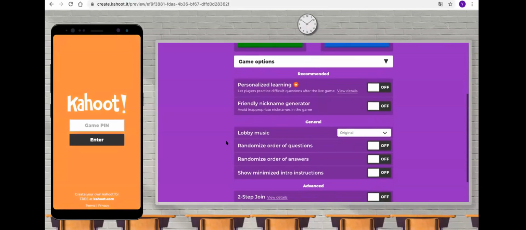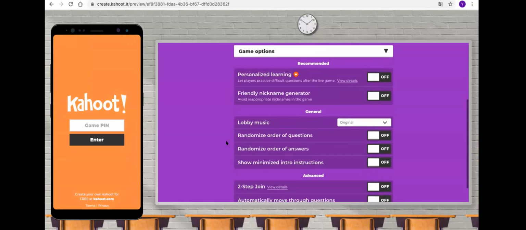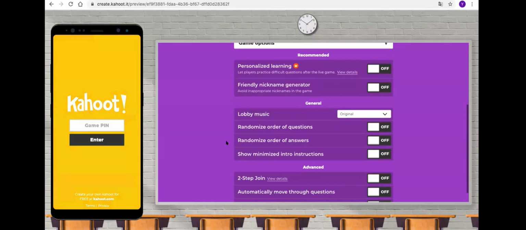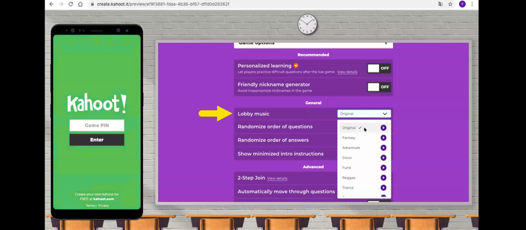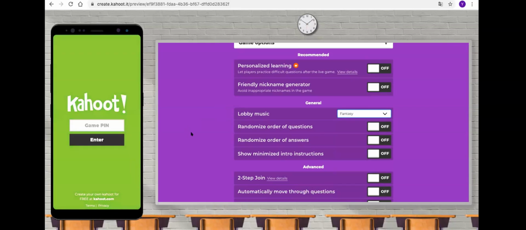There are some display and game settings we can adjust. For example, we can turn on this setting if we want to avoid inappropriate nicknames named by our students before entering into the game. We can also change lobby music to different styles and randomize the order of questions or answers.